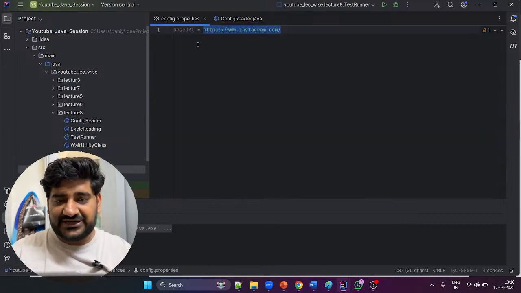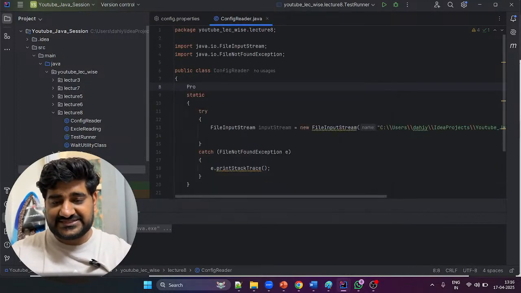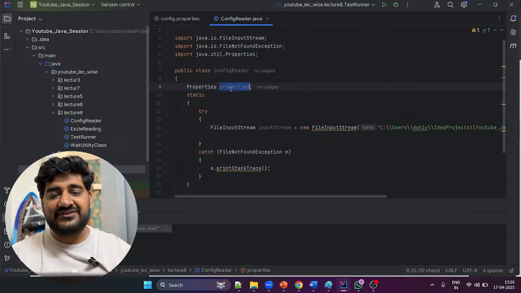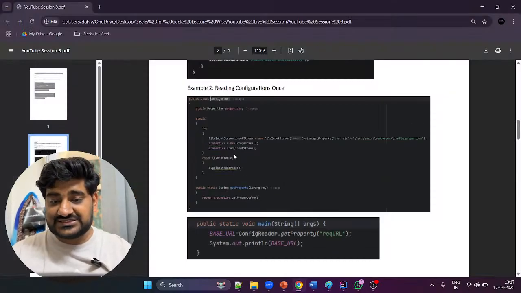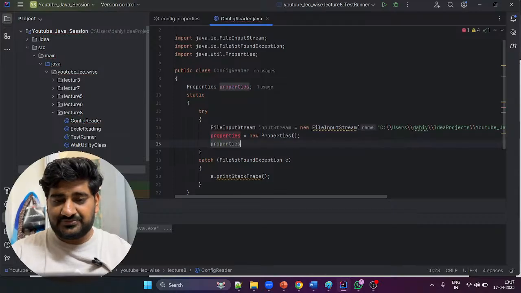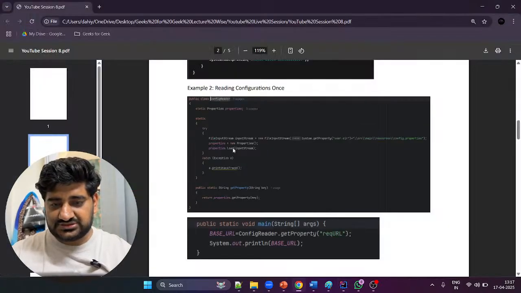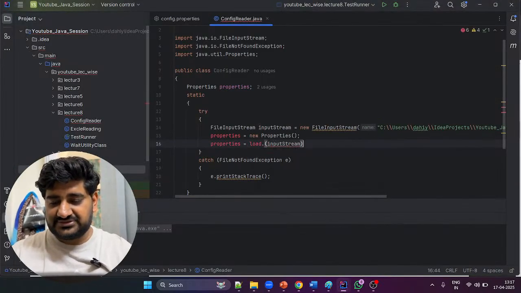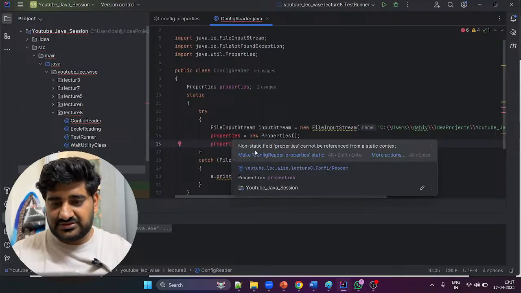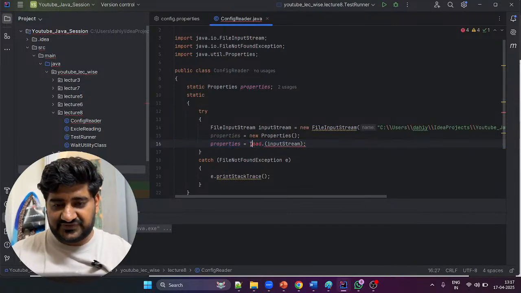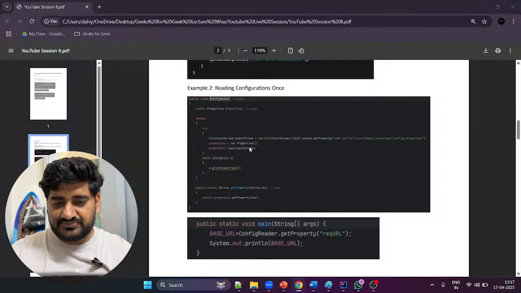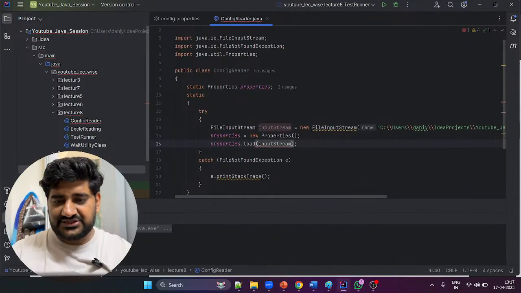You can see this is a properties file, so we need to create a reference variable of the Properties class. Let's say properties is equal to new Properties. This is the reference variable I have created. Now properties dot load, and we need to provide the input stream.